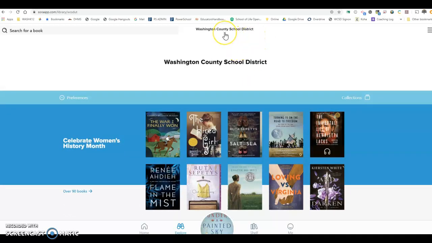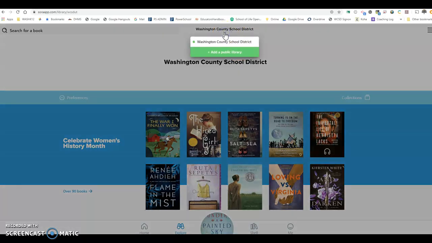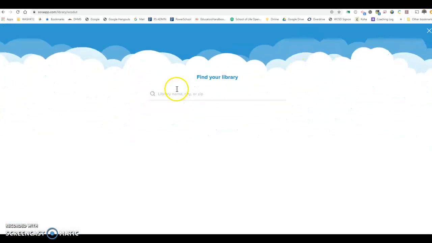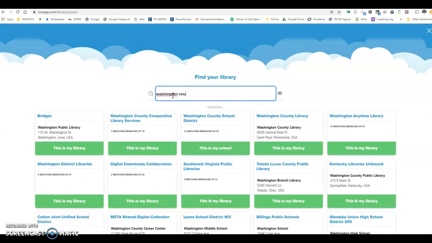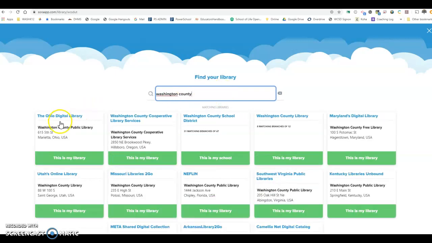One other addition, if you have a library card at the public library, you can add a public library here, and all you would do is type in Washington County, and the Washington County Library Services will come up, and then you'll have to put in your library card number, and that is it.